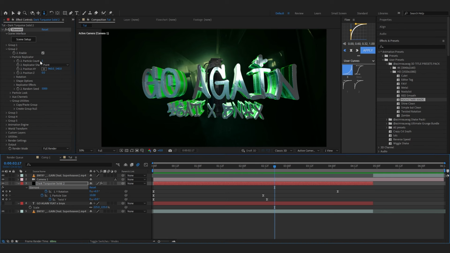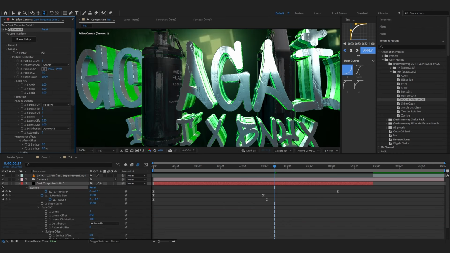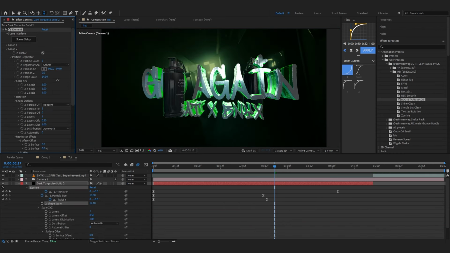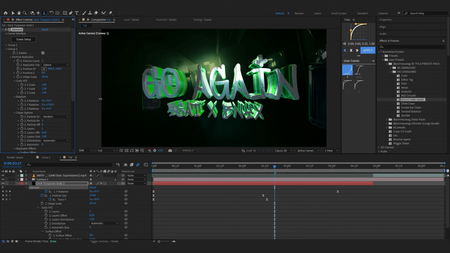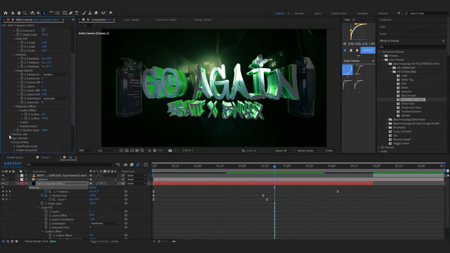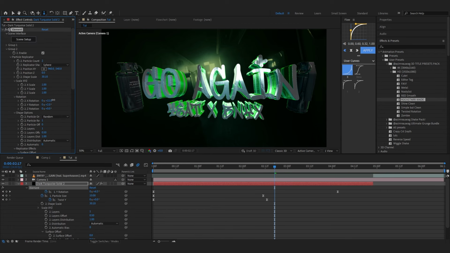So firstly, in particle replicator you can set the particle count to 2 and set the replicator shape to sphere, and you will instantly get 2 of those. And now you can just play with the shape scale, so it's on the side like that. You can even play with the rotation if you like. You can even make it rotate, but I guess we're gonna leave it like this for now. You can even head over to particle look and lower down the size a little bit, and you can even play with the rotation however you like.